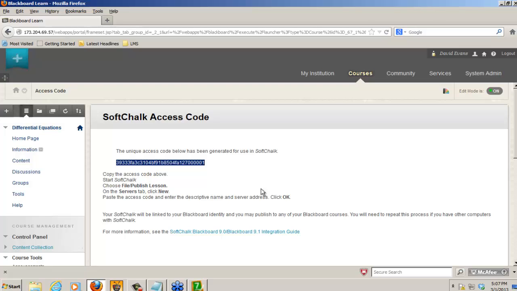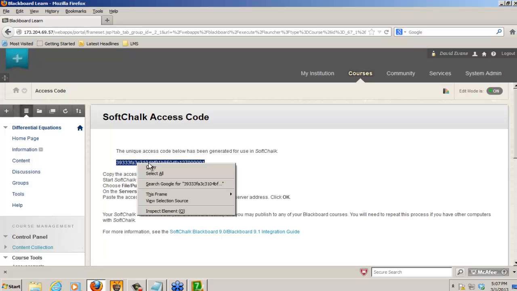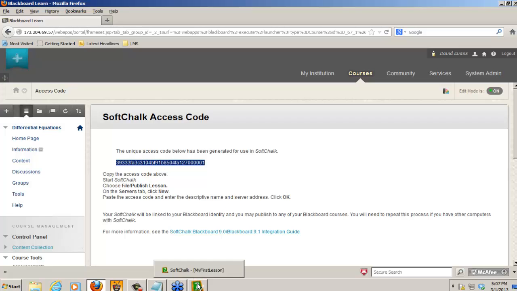All right, so once you have that selected, we're then just going to copy it, and then we're going to move into our SoftChalk program. So I'm going to come down here to my SoftChalk task that's running and click, and I want to click in this access code line. And I then want to paste that code.